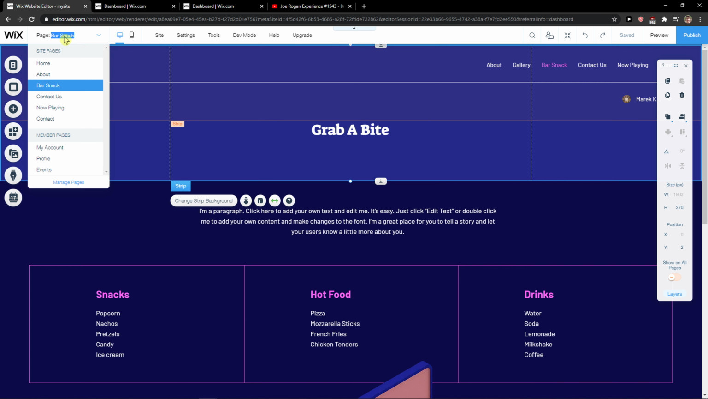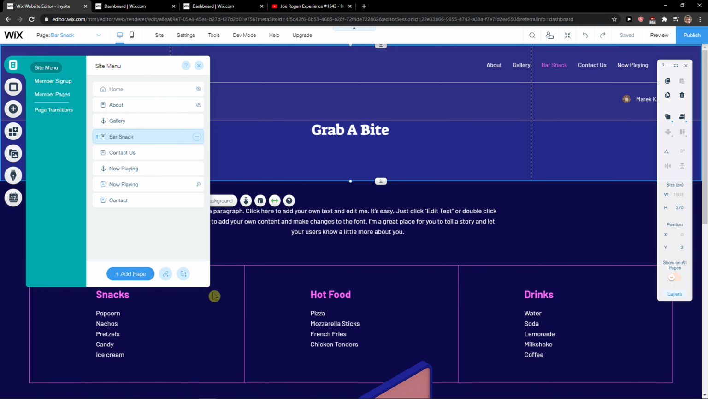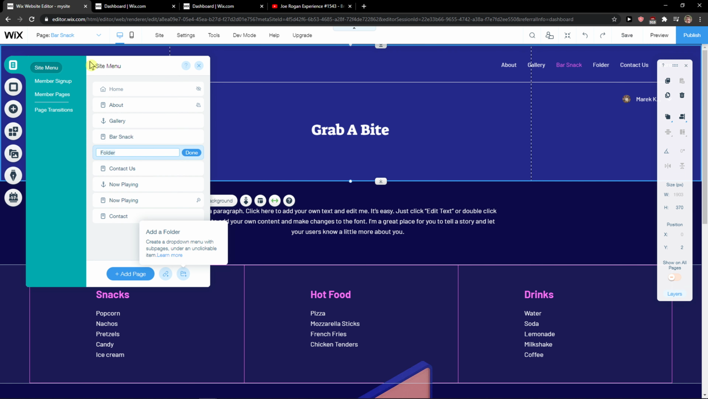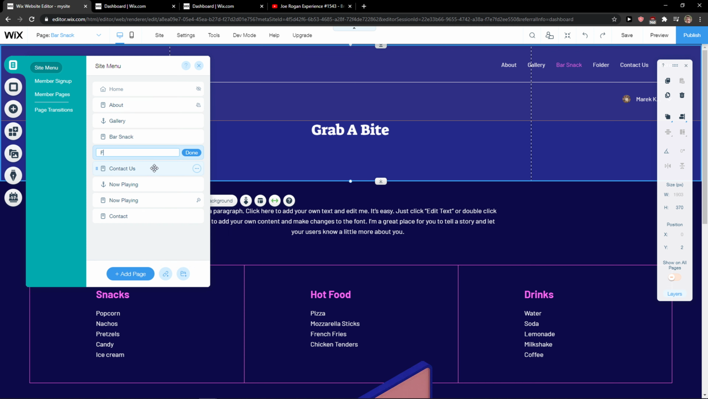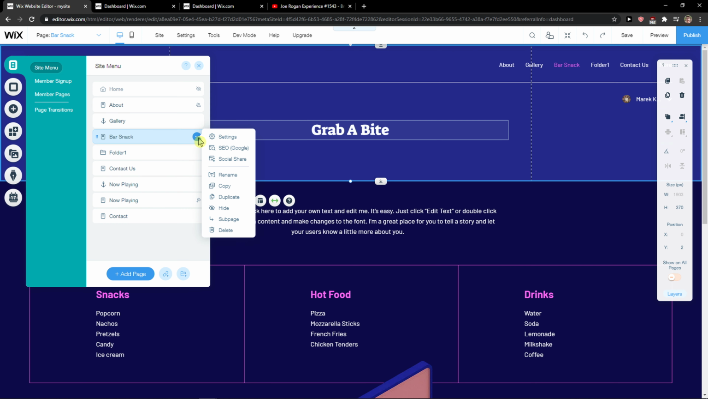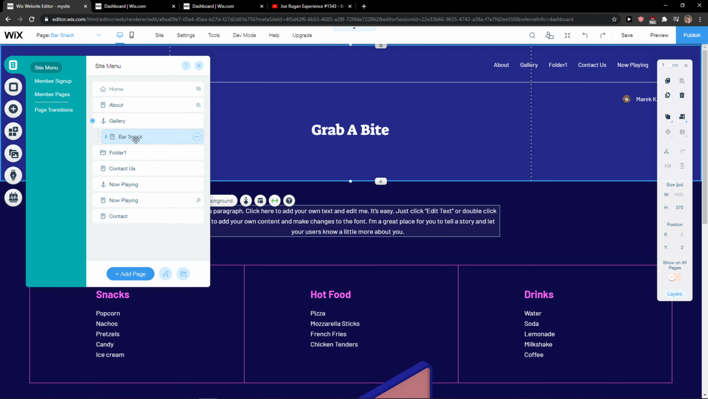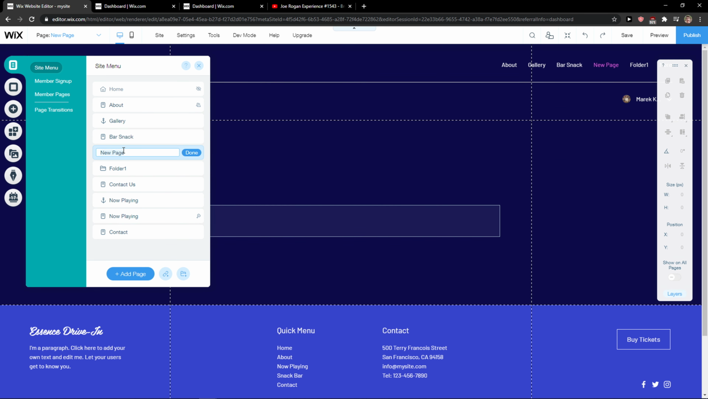submenu. So let's click on here, pages, manage pages, and just click here on add a folder. And let's name it folder one, right? And as you can see, we got it. What you can do now is just three dots here and add a sub page. Oh, sorry. Create a page. Done. And just add it under the folder one.